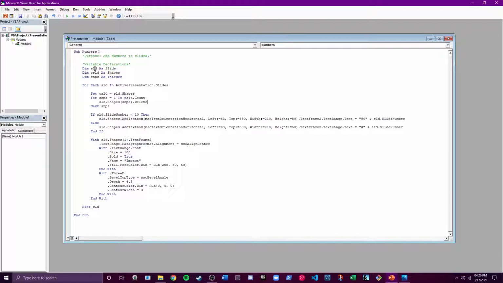Dim, I'm guessing that's maybe for dimensions or whatever. SLD, I chose this name; I could choose this to be anything that I want. I'm declaring a slide variable as SLD. SLD as Slide, so SLD is now an empty slide object that I can then go through later on. OSLD is Shapes. It's an empty shape object, which I'll use for the text box. And shapes right here is just an empty integer. It's what I'm going to use as the number. To start with, I go through each slide and make sure every shape in it is deleted.